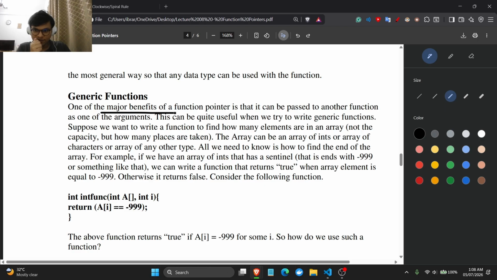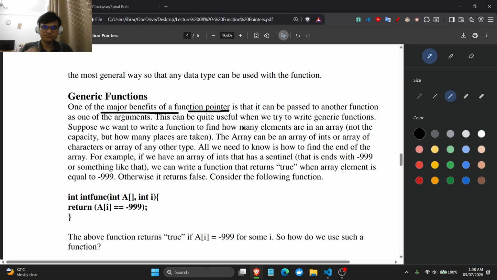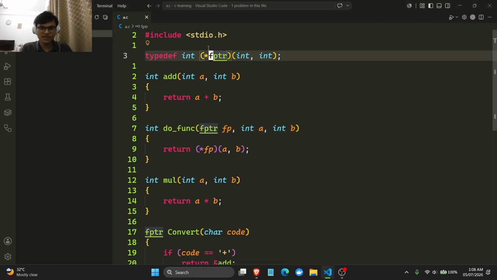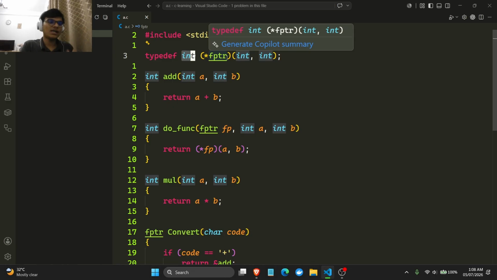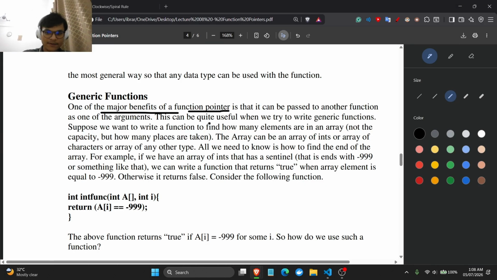One of the major benefits of function pointers is that they can be passed to another function as one of the arguments, exactly as we have seen over here. And if I click this, I go over here. That tells us that the function it points to will take in two ints and return an int.